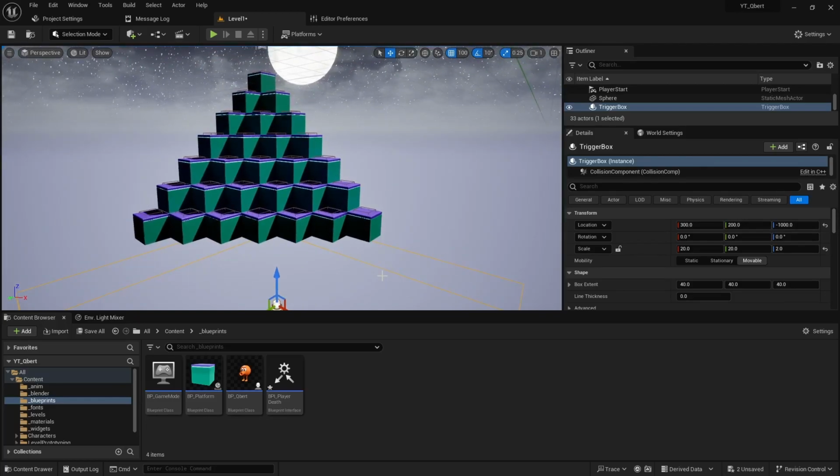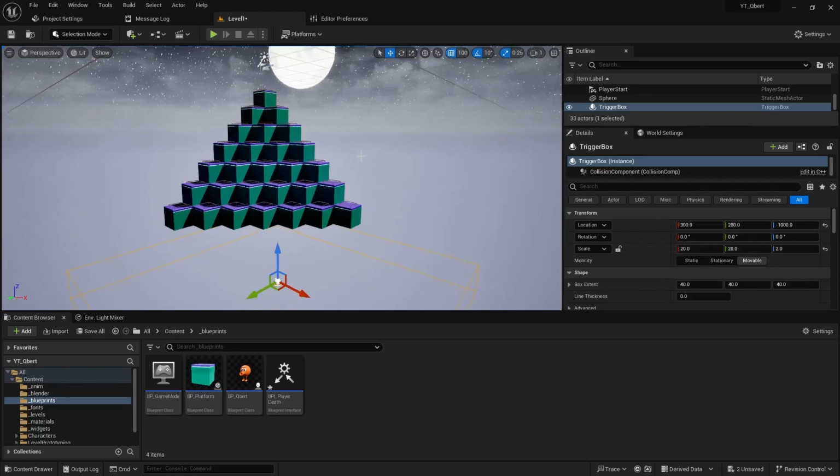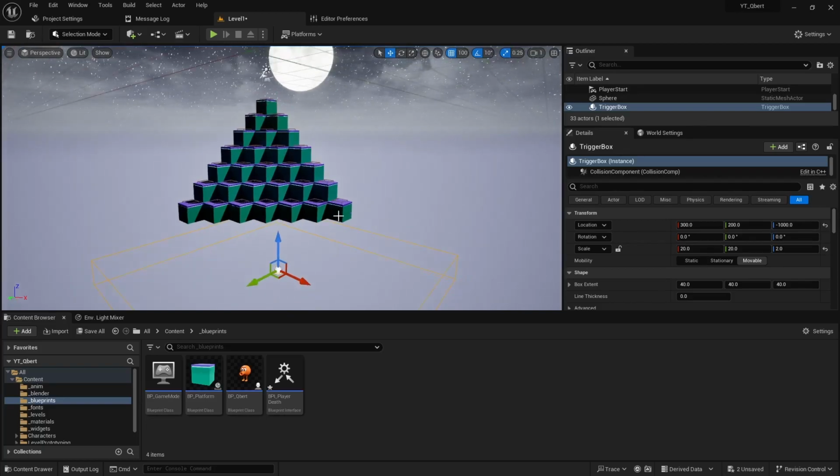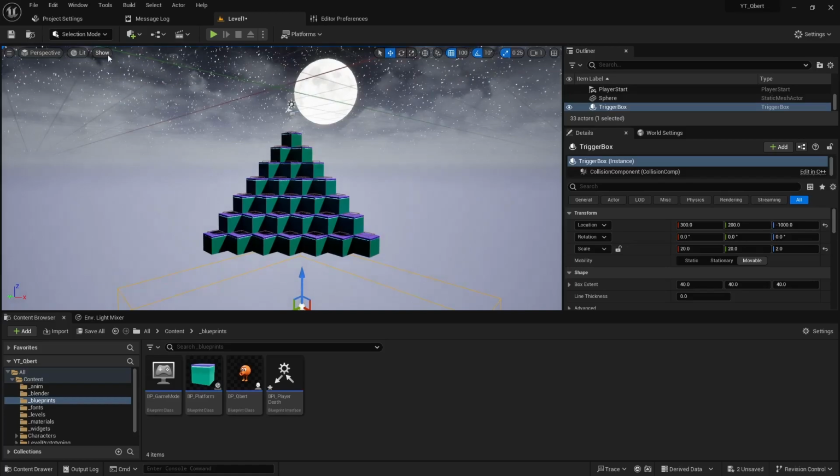Alright, so we got our trigger box for when Qbert falls. The next thing we're going to need is we're going to want a camera. Because when Qbert's falling, we don't want to follow him all the way down. We want to switch to a different camera in the scene.